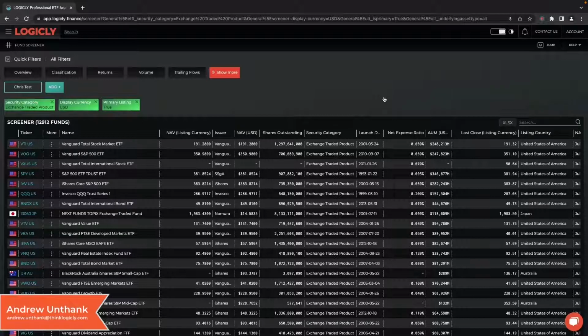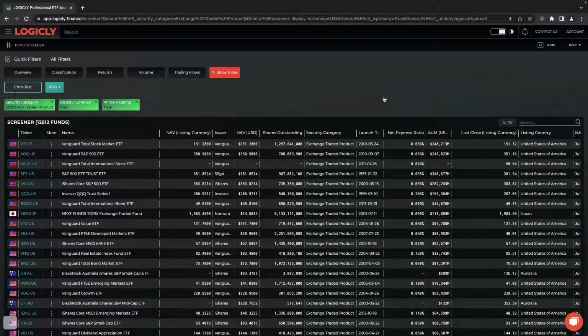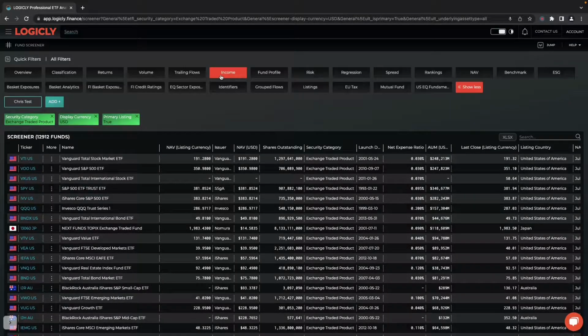In today's video, we'll be learning how to use Logically's Fund Screener to sort and filter out by sector exposure. We've done a couple other videos around market cap exposure, asset class exposure, and even filtering down by index provider. But filtering down by sector exposure can be a little confusing, and Logically's Fund Screener allows you to do that.